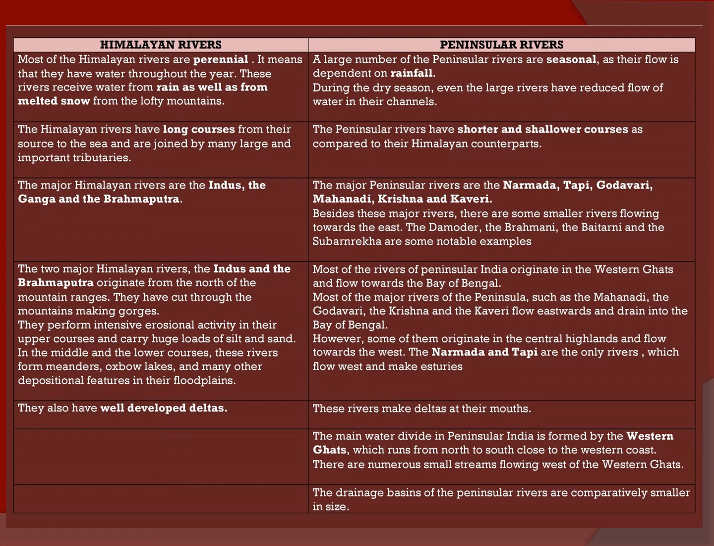Some of them originate in the Central Highlands, though, and they flow towards the west instead. The main ones are the Narmada and the Tapi. The Himalayan rivers have well-developed deltas. There's an obvious example in the Sundarban Delta, formed by the Ganga and the Brahmaputra. As a lot of you know, it is the largest delta in the world. We'll talk about that in more detail later. The peninsular rivers also make deltas, but these are not as big and these are formed at the mouths of the rivers.